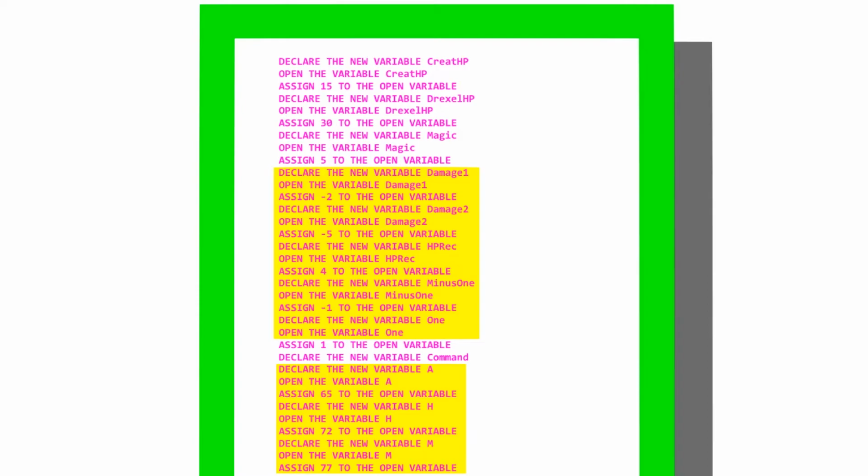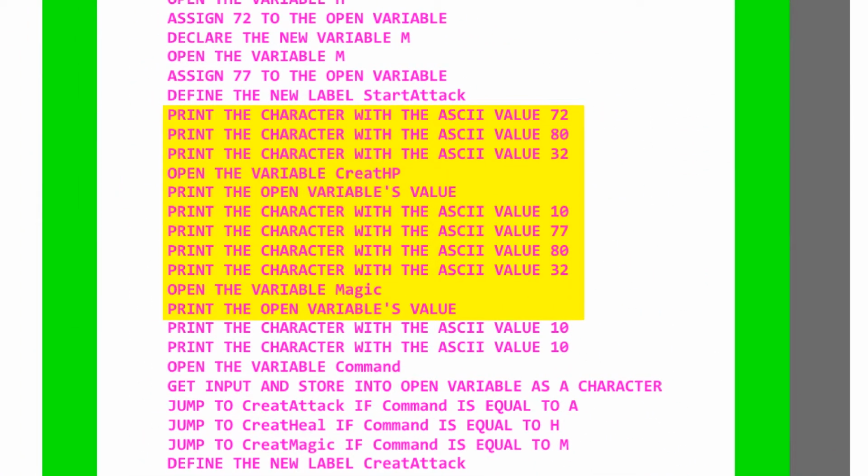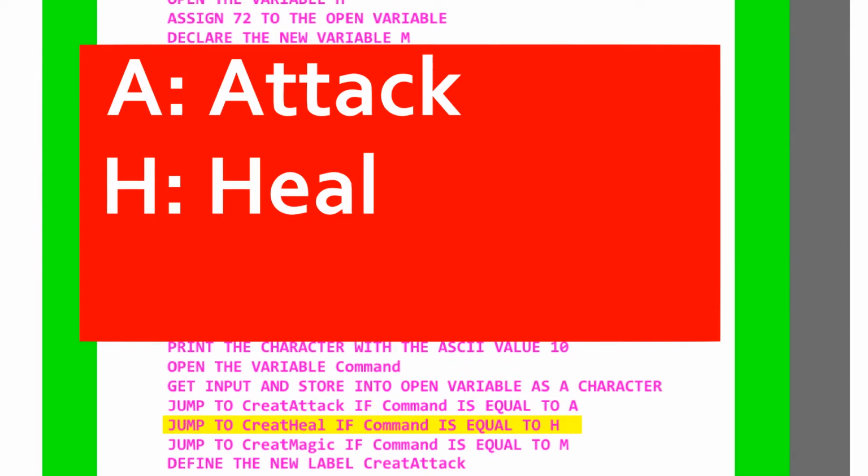After the large amounts of variable declarations, the label start attack is defined. The word defined is used to trip you up, by the way. The label is jumped to after every attack cycle ends. The HP and MP that Creaturey has are displayed. The command variable is opened and the user can type a character into it. The user can type an A, an H, or an M.